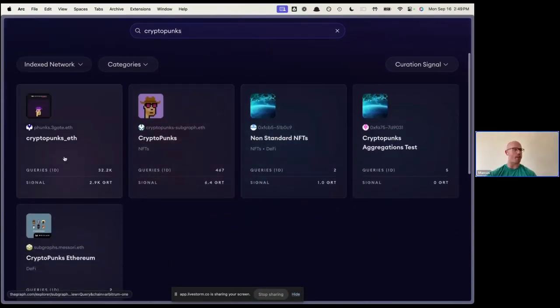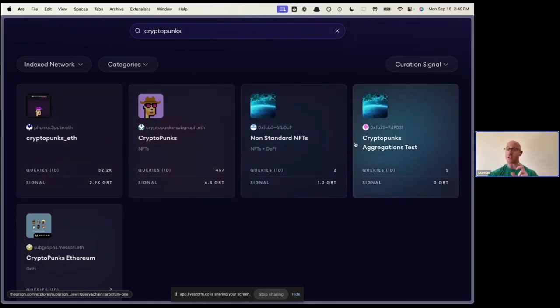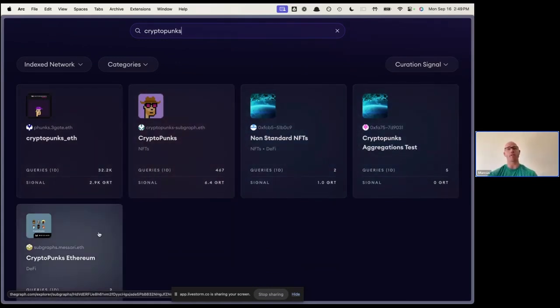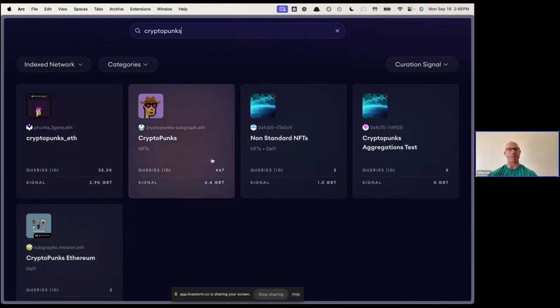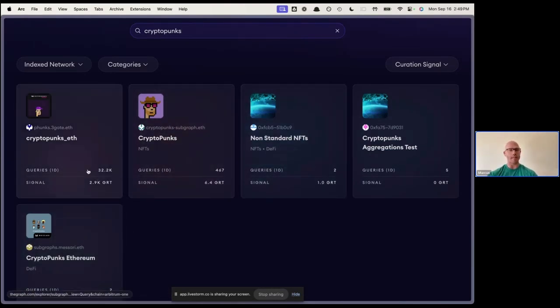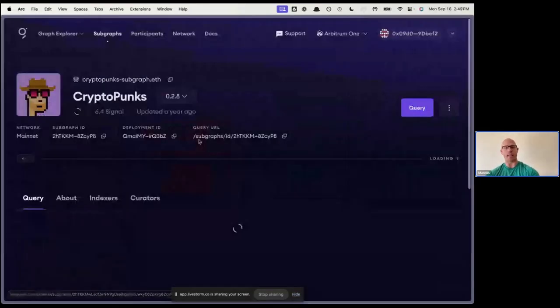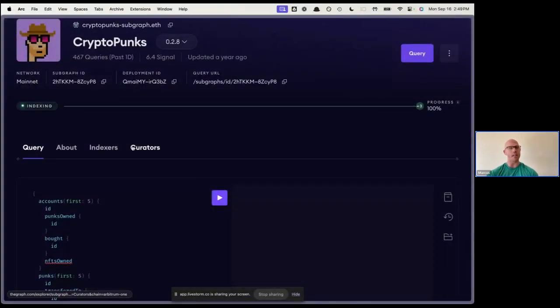So essentially, these are the subgraphs that are decentralized on The Graph Network. And these are all different versions of subgraphs. Anyone could deploy a subgraph. Anyone could deploy an API on The Graph Network. And we can see the queries coming in here. This one right here has 32.2 queries per day, this one right here has 467. There's a few different ones that are available. These are all great. What I would say is, the first one I ever got introduced to was this one. So this one might have more queries, but just because I'm familiar with this one, I'm going to dive into this one.